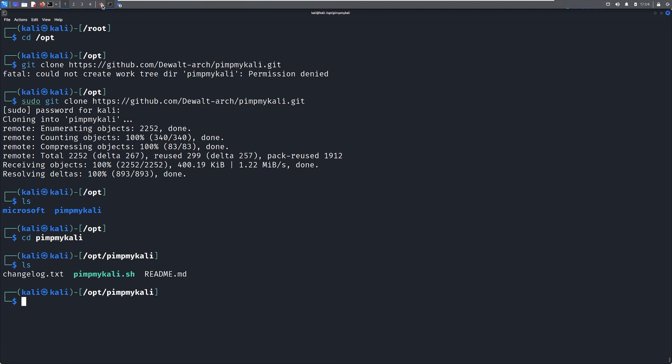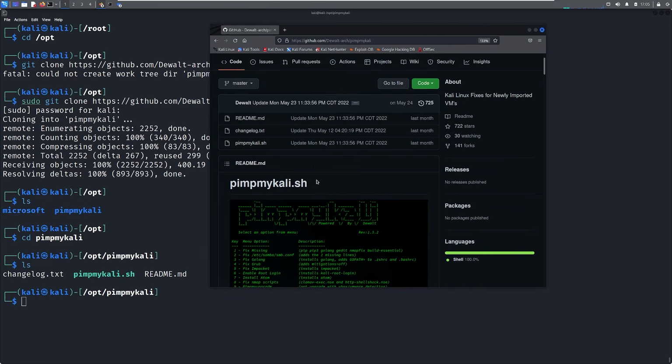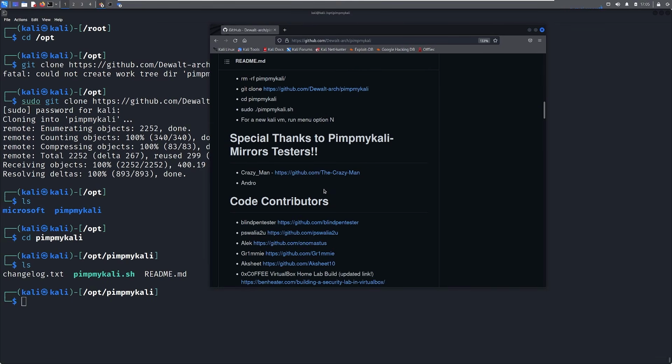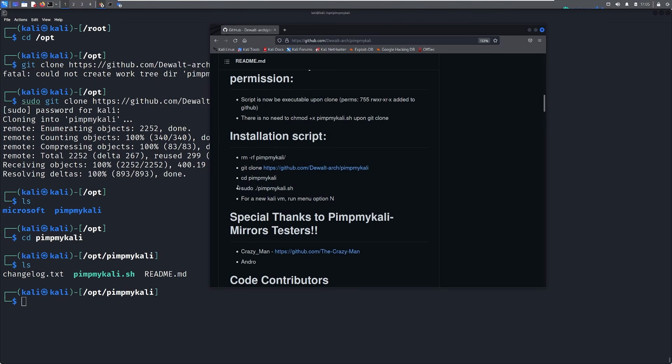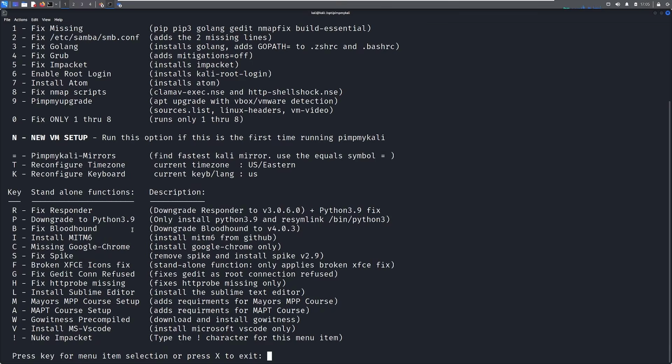If you come back into the website, it will tell you how to run and operate this. Any decent GitHub will say, hey, here's how you run this script. So it says, hey, you just run sudo pimpmykali. This is for a new Kali VM. You just need to run menu option N. We're going to copy this and paste it. And then we're going to run it.